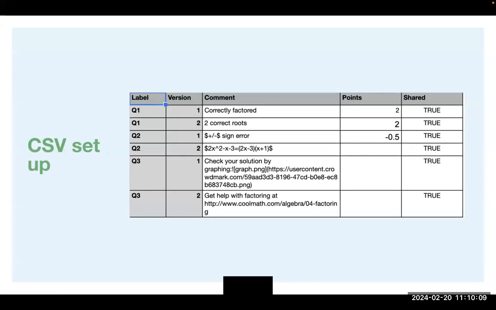So once you have your CSV ready to go, you can simply go ahead and upload this into your assessment settings. And then your comment library will be pre-populated with all of your different comments that you'd like to use when it comes to grading. And those comments will be further divided by different versions of different questions as well.